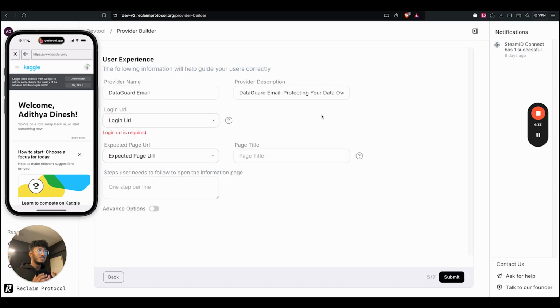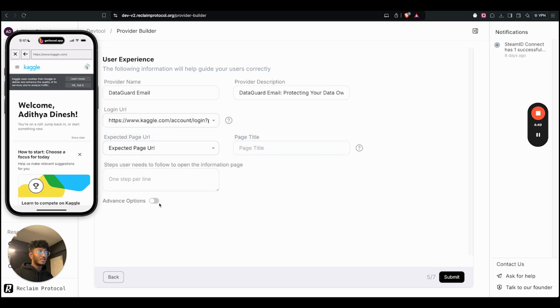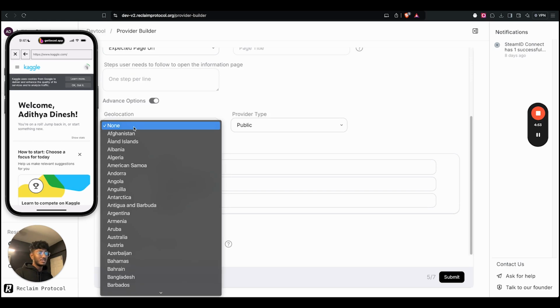Now you are on this page where the dev tool will give you the provider name, the provider description, and then here you have to select the login URL. I'm just going to select this: kaggle.com/account/login. Then I'm going to click on advanced options, which shows me a geolocation. Here I'm just going to put none because Kaggle is not restricted to any country. But if you're dealing with an application or a website that's restricted to a certain country, for example Aadhaar to India, Bank of America to America, you would have to select the country over here.